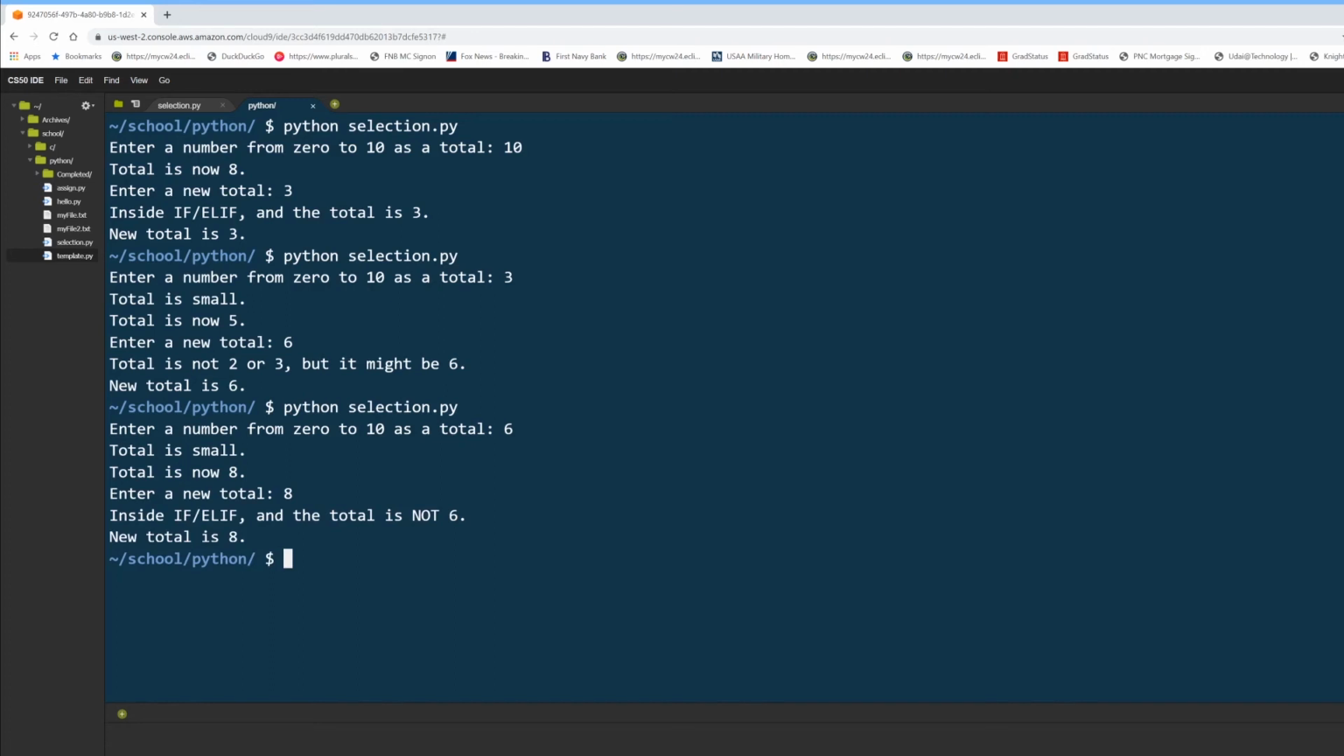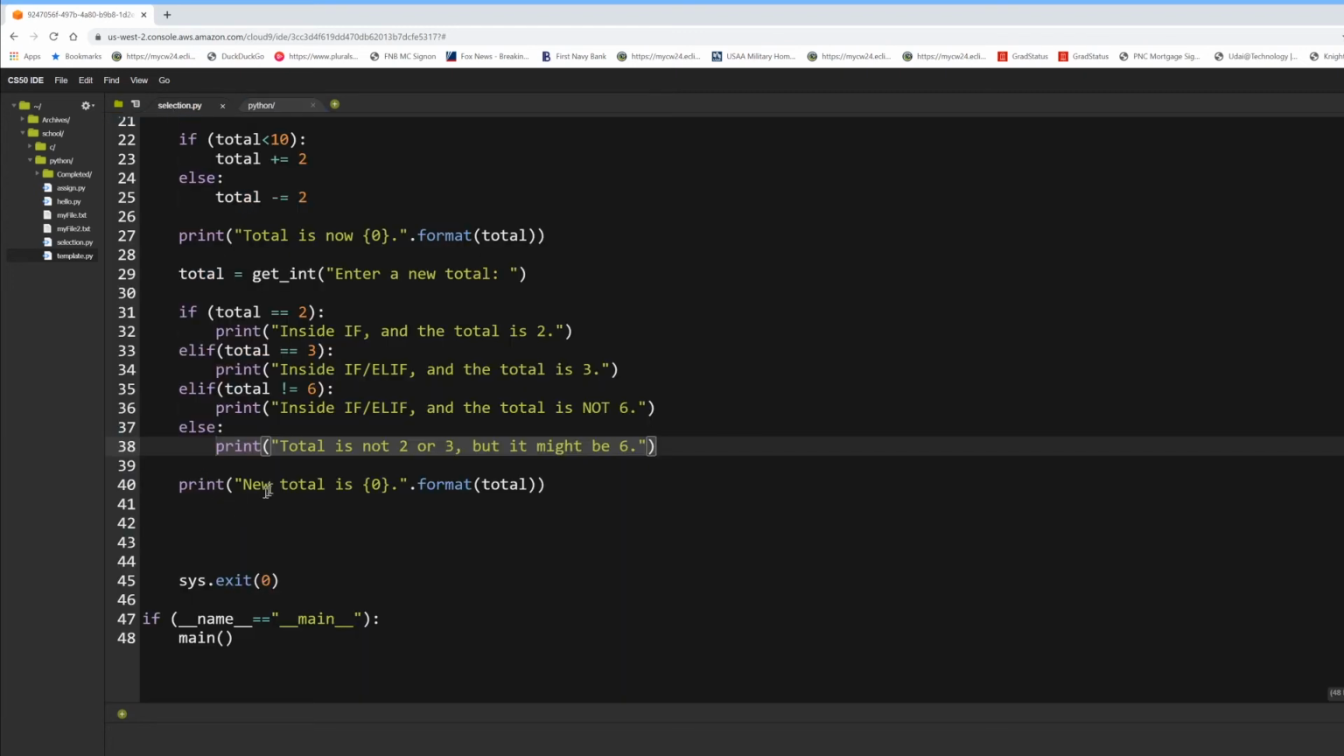We'll leave it at 8, okay? It's inside the if-elif, and the total is not 6. Okay? New total is 8. All right? So it got to here, and this was true. So because this was true, it jumped out.